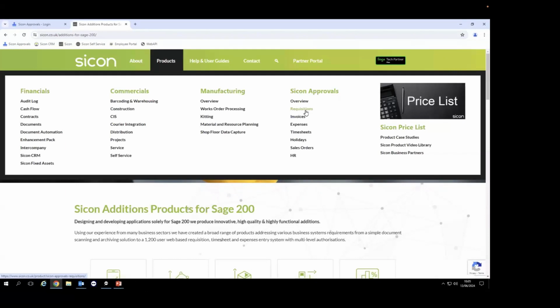Now, we're not going to go through all the modules. The key ones today, we're going to cover probably the two most popular, which would be requisitions and invoice approvals. If I do have a little bit of time, I'm not sure I will, we can touch on expenses, but you should get an idea of what it's doing.